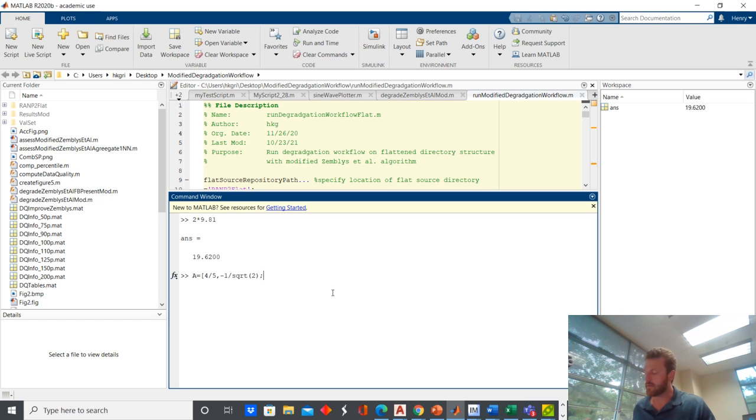4/5, minus 1 over square root of 2. And we will enter the second row, which is 3/5. And then the second entry is 1 over square root of 2. You can kind of put this in and echo to the command line and see that you're getting what you want. 4/5 is just 0.8, 3/5 is 0.6, 1 over the square root of 2 is about 0.707.